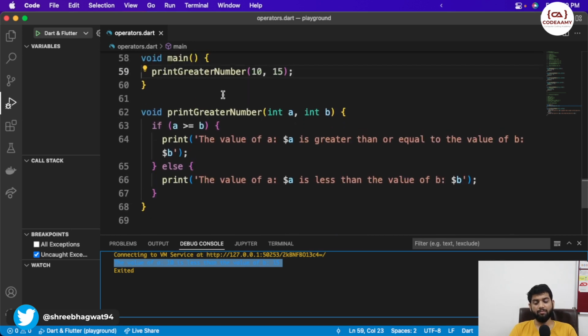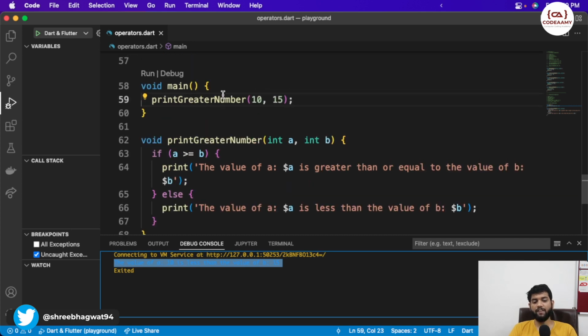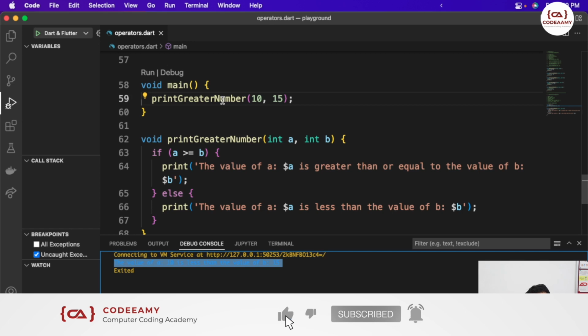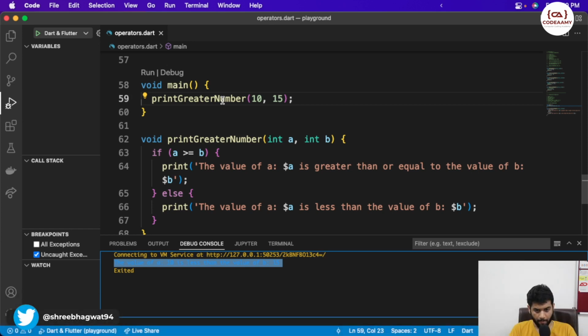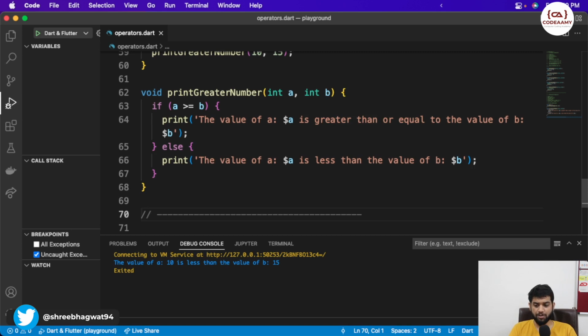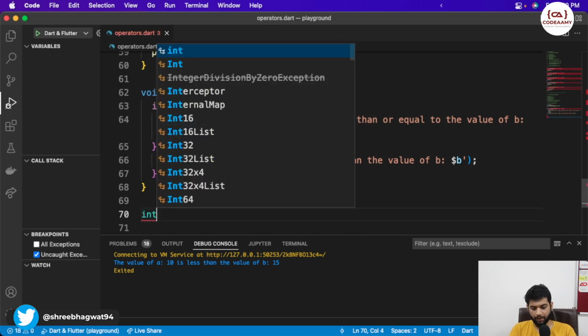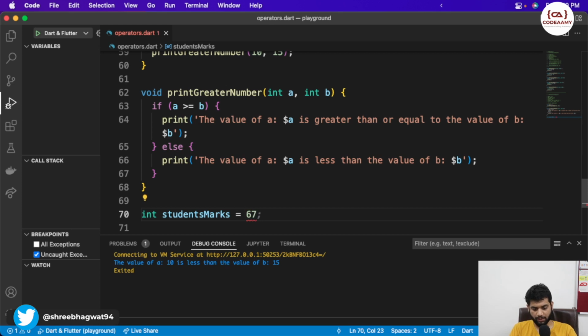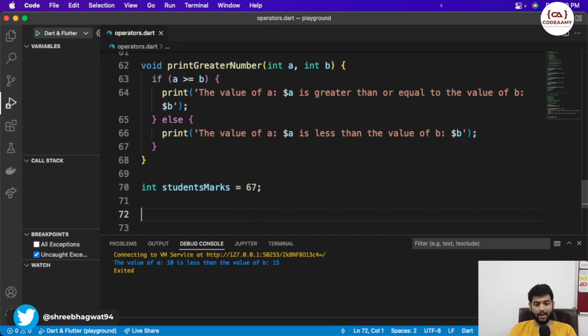Now let's say there are multiple conditions that we have to check, and for that we will need an if else ladder. So let's say there are two or three conditions that you have to check one after the other. Let's say a student has received an int marks value of 67, and we have to find out his grade, like whether he just passed, or passed with first class, second class, or distinction. Let's see.